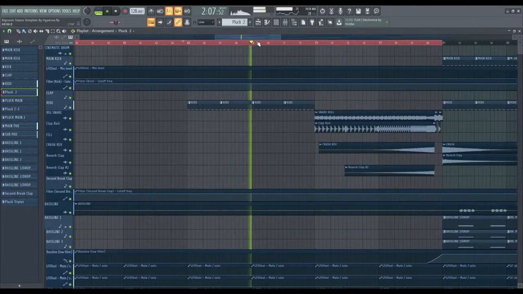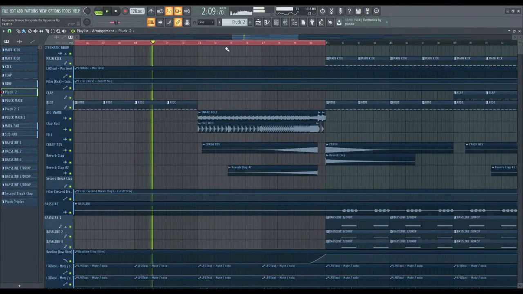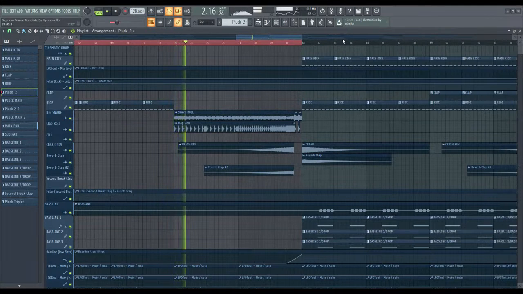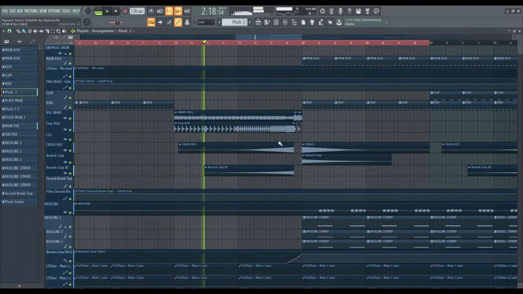Riser comes, and all lifters come here. For the main drop, we're going to the main drop here.